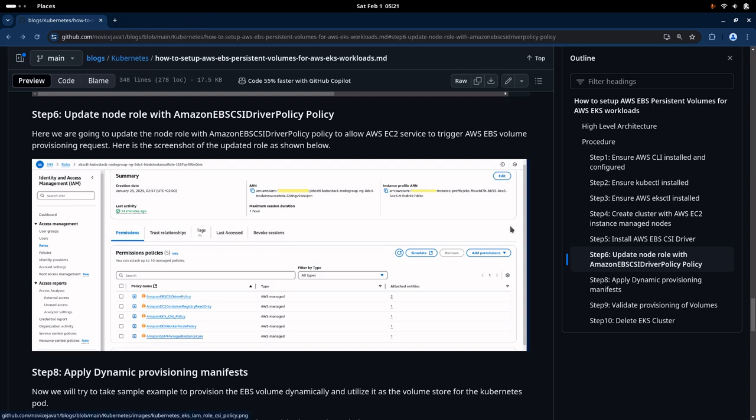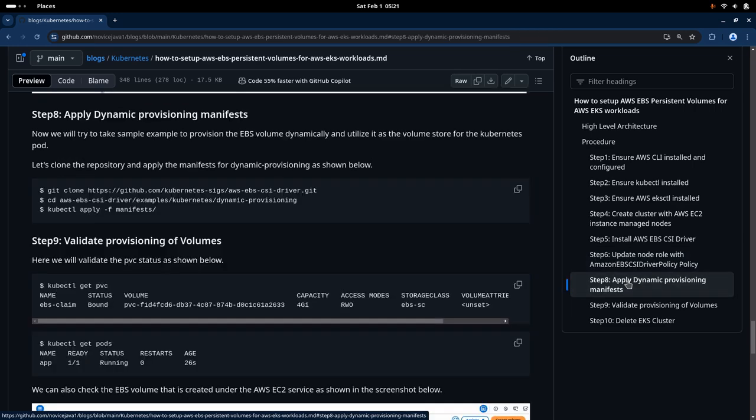So let us go to our documentation again. Now that we have updated our role, the next step is applying the dynamic provisioning manifest. Here, we will be taking a sample manifest from the AWS EBS CSI driver documentation itself. So let us try to clone this repository.